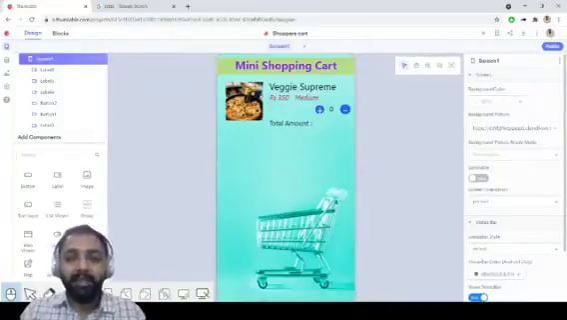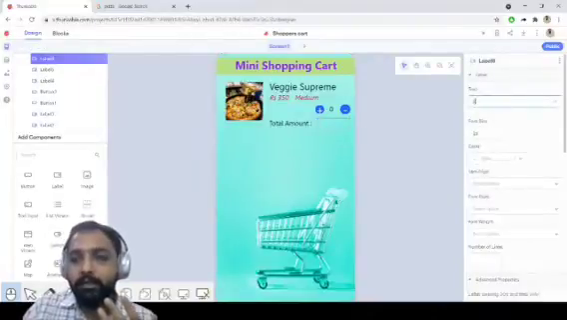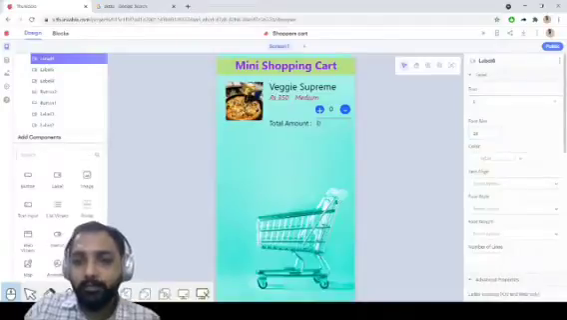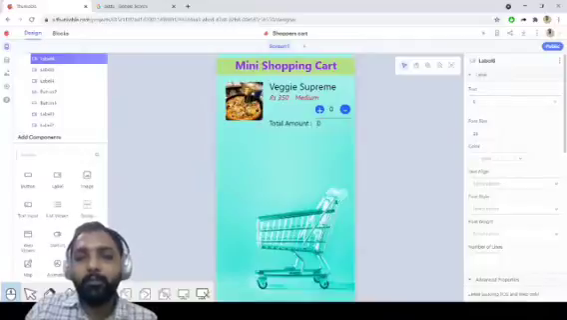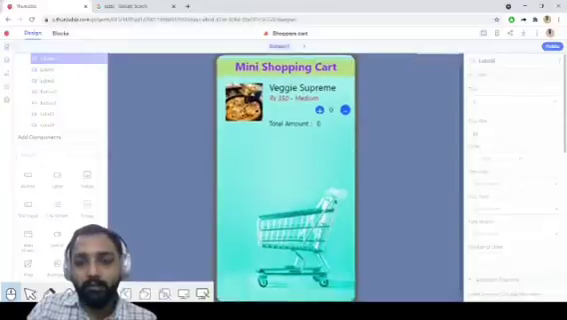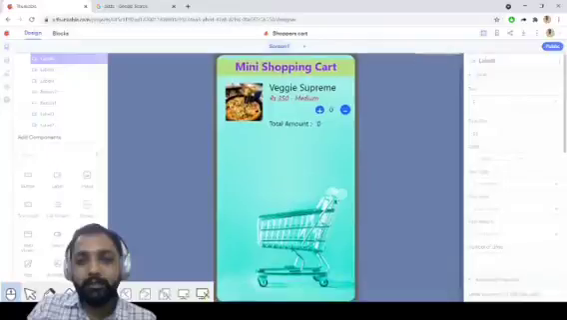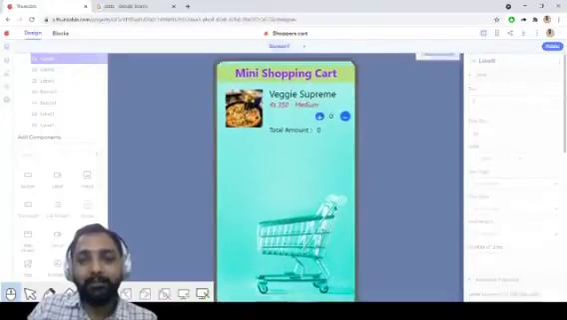And now, how do you preview your app? Okay, let me put the value 0 here, because currently the amount is 0. If you want to preview your app to see how it is looking, just click on this play button. Whoa, these buttons are not of the same size, so we'll fix that. But see, if I click on the buttons, nothing is actually happening, right?